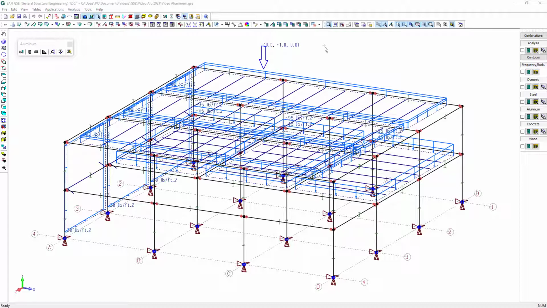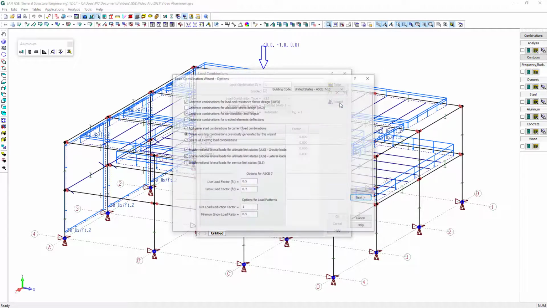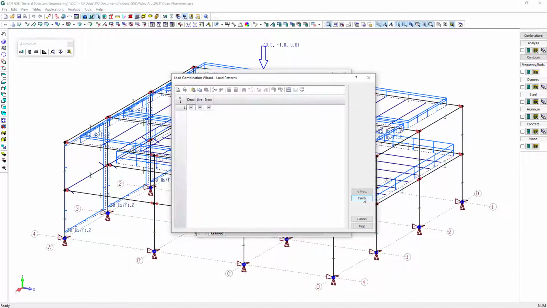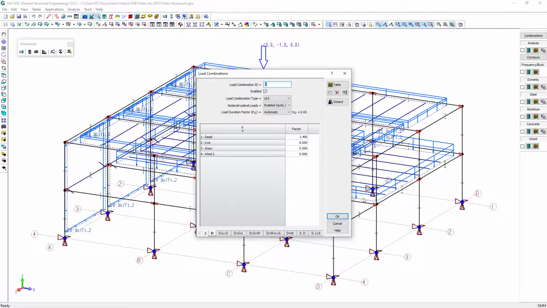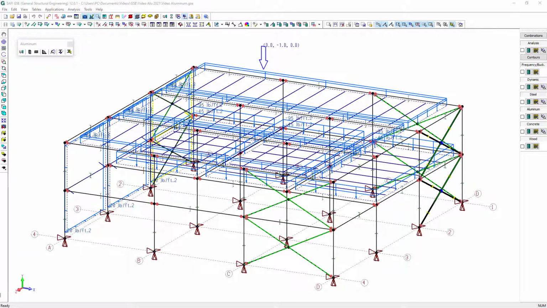Now that we have created the bracings, we can go ahead and define the load combinations. We will generate the load combinations using the load combination wizard. The load combinations are defined using the ASCE 7 code without using load patterns. At this point, we are now ready to recalculate and review the design parameters.